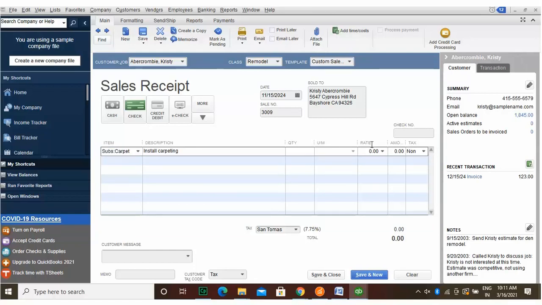Enter the check number into the Check Number field at the right side of the sales receipt window. Enter the quantity and rate or amount for each item.